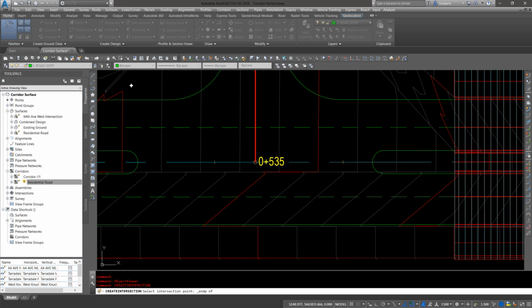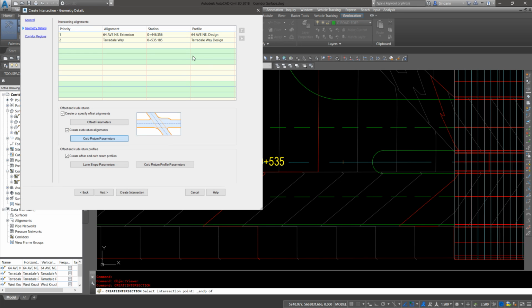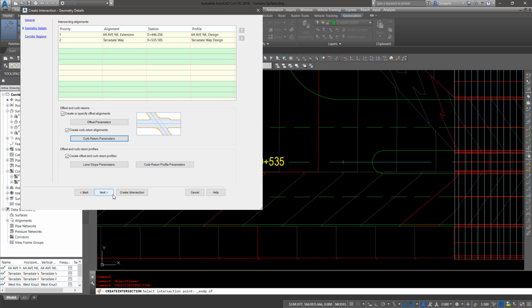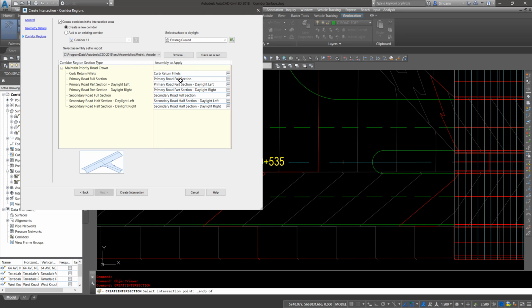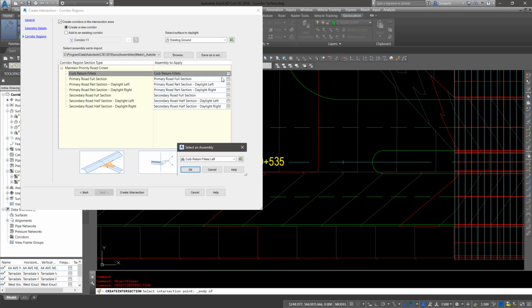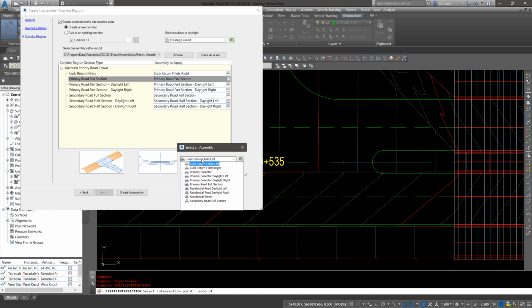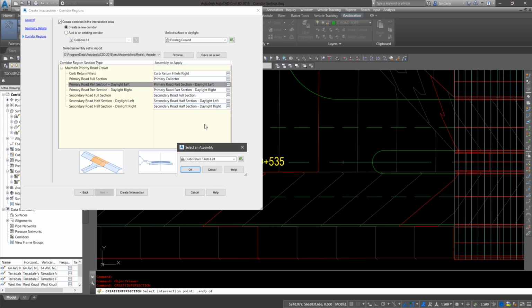We'll click OK. Curb return parameters. 9, and again, remember to click the next button, set this one to 9 as well. Okay. We'll go next. And again, we'll have to set this up again. So if you had saved it as a set, you wouldn't have to do this a second time. But really, it doesn't take very long. So primary collector. Let's see if this does the same thing with the primary road that it did on the last one.